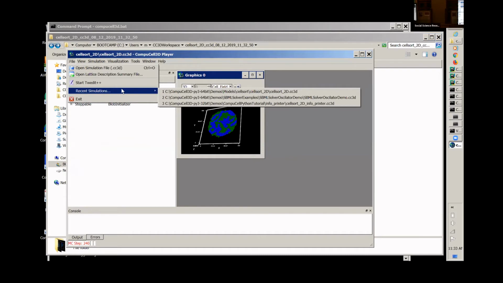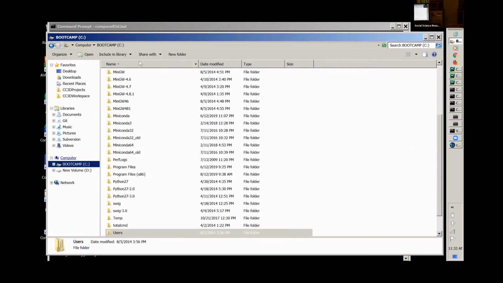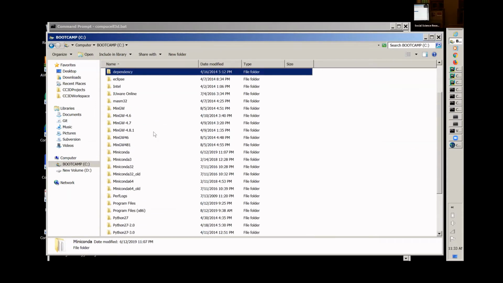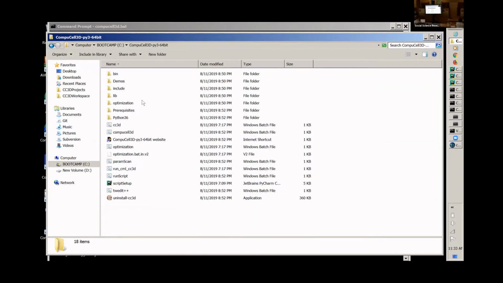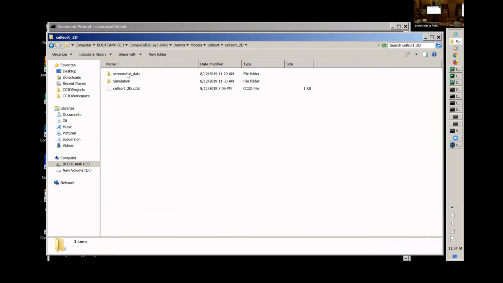If I'm going too fast, please slow me down. So I was in this directory, and I have to go there and see where the screenshot description file is. So I'm going to go to the C drive, to my installation directory, demos, models, and cell sort, and cell sort 2D. This is where I was. So notice, there is this screenshot data folder. This is where CompuCell keeps the description of the screenshot file.